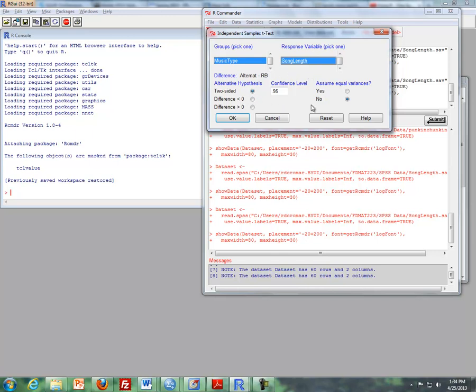There are three options here. We can determine if it's a one-sided or two-sided test, the level of confidence for a confidence interval, and whether we assume equal variances or not. Normally I don't assume equal variances, so I'll leave that at no. We'll keep the level of confidence at 0.95 and do a two-sided test. We need to keep track of which is the higher mean when we run the analysis, especially when we have to do a one-sided test.